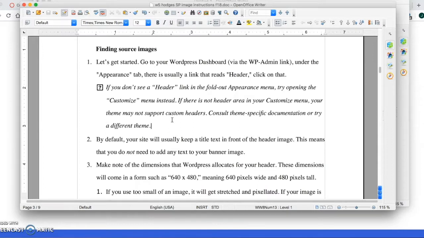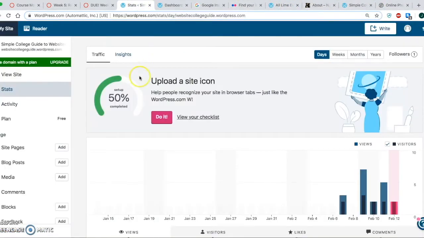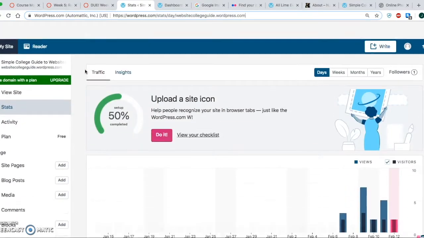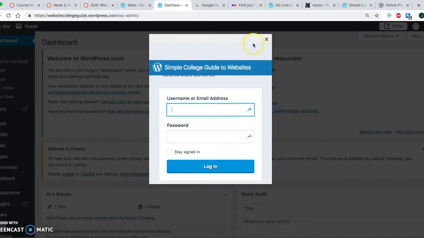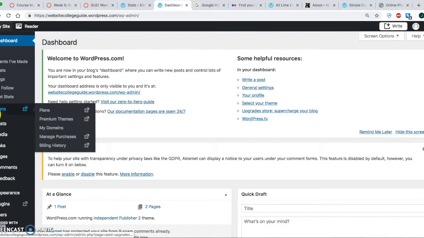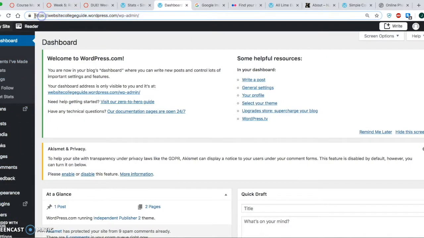So let's do that. I am signed into my WordPress here. If I just sign into WordPress.com, this is what I see. And you may remember that last week we talked about the different WP admin menu, which looks like this. It has the dark color on the side, and you get to it by typing in your URL and adding /wp-admin there at the end. So remember, that's really important. We're going to keep using it.